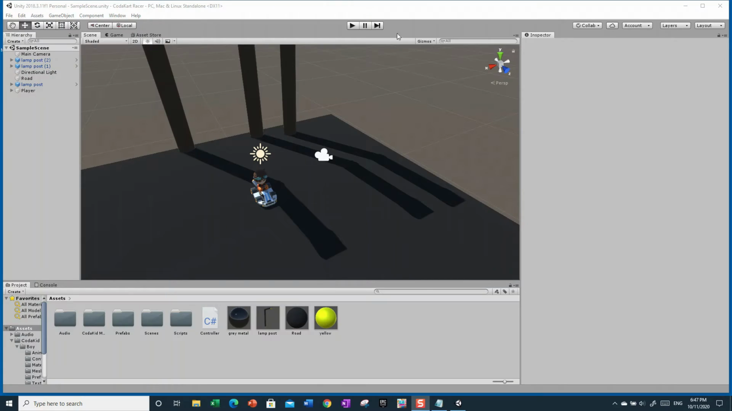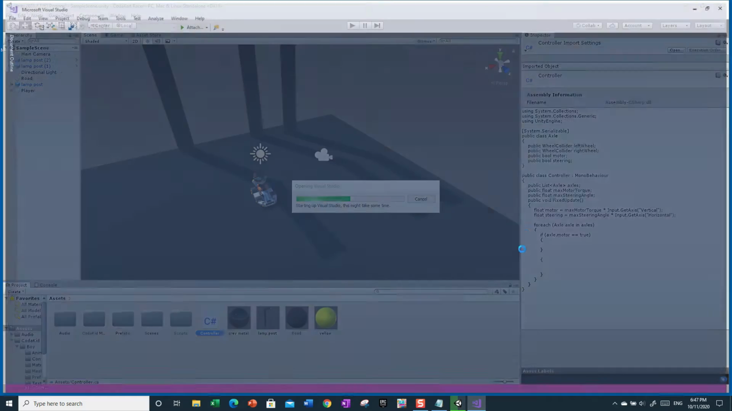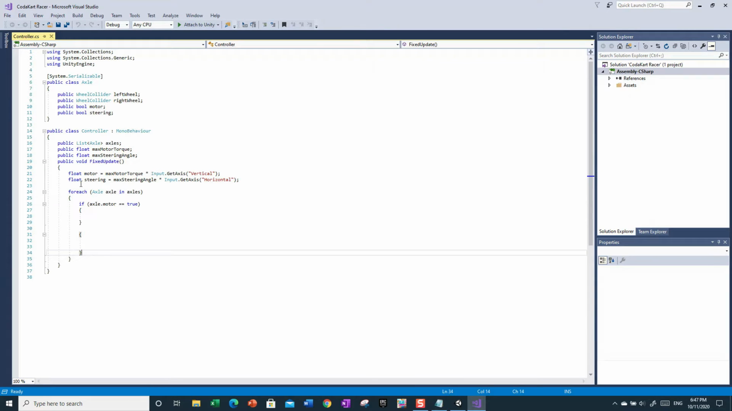So the first step is open up your game. I've already opened it up just to give us a little boost. Once you've opened it up, click your controller script and make that open up. Once you're in that, we left our code like this. The one thing I want to erase immediately is this little line right here. Just erase that little bit, so it only says if axle.motor.